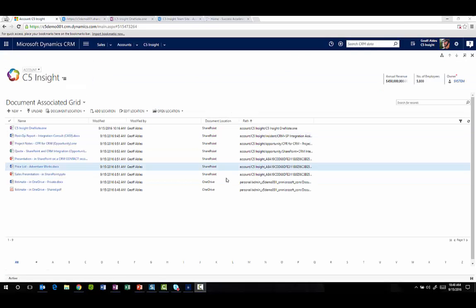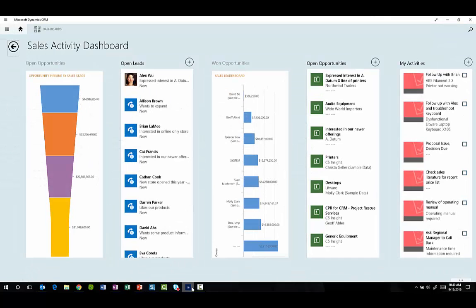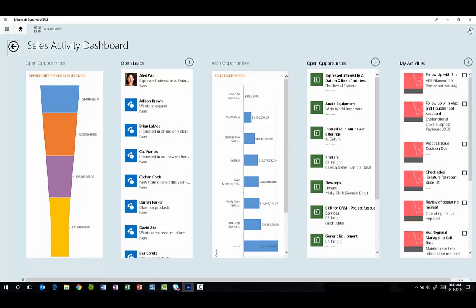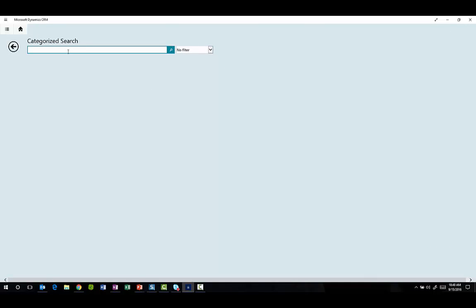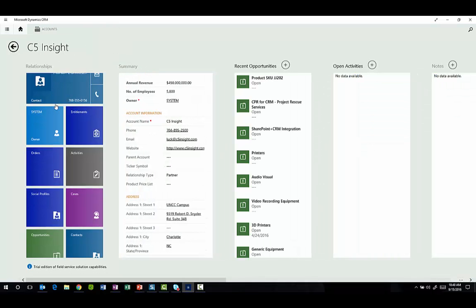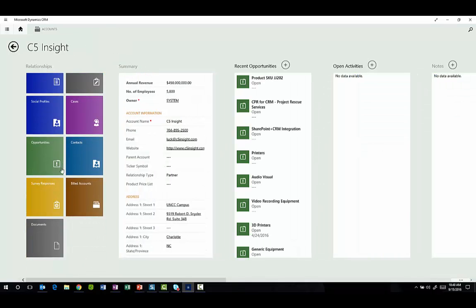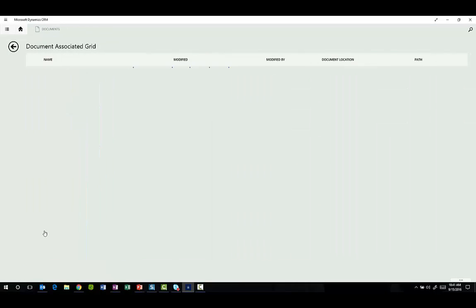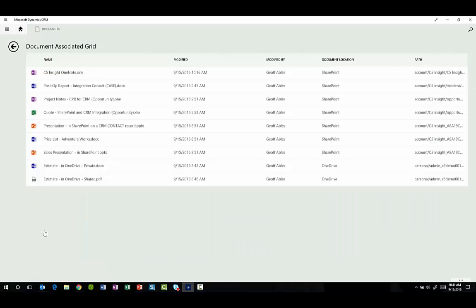And this integration is also available on your phone, tablet, or other mobile device using the CRM Mobile Edition. So here I'm on the tablet version. Let's go ahead and navigate to the C5 Insight account. We'll scroll down to the documents. And we have full capability to read, write, update, open these, whatever we want to do with them.